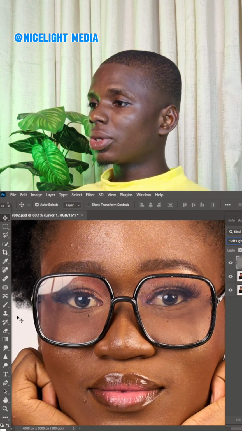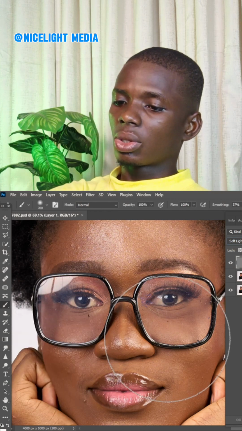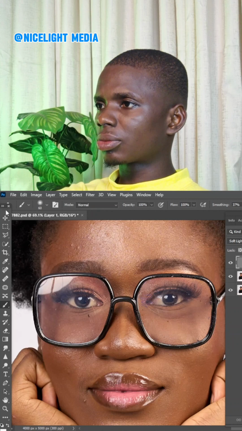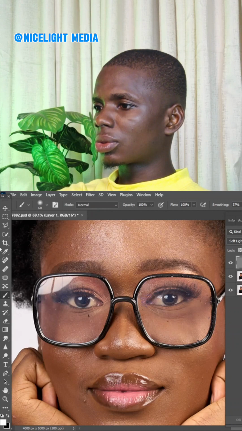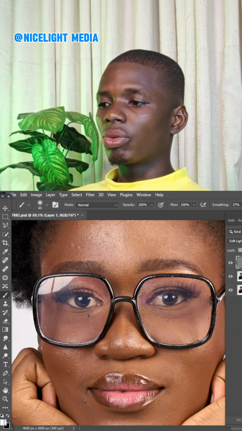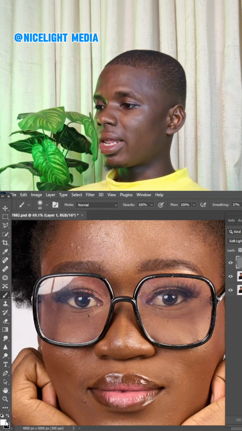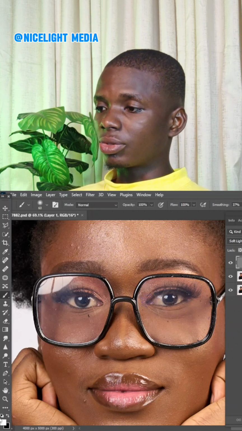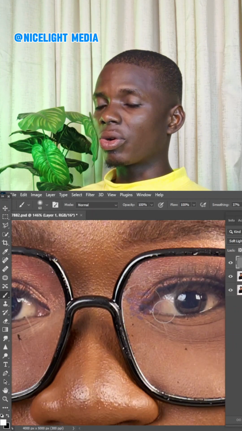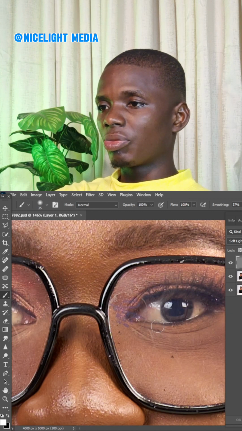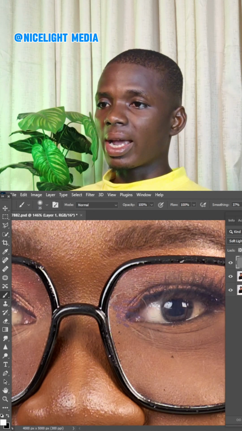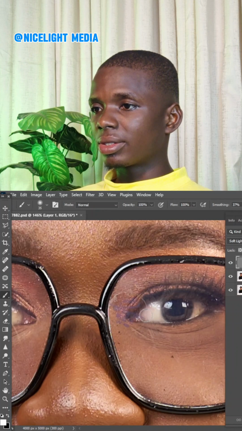Then you pick your brush tool. You change the foreground color, change it to black and white. Let the white be on the top, so you change it to white and black. Then you zoom your image up and apply it on it.